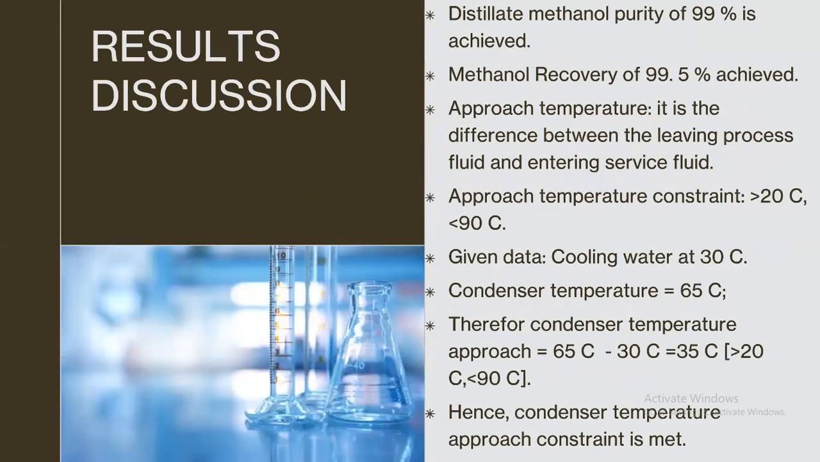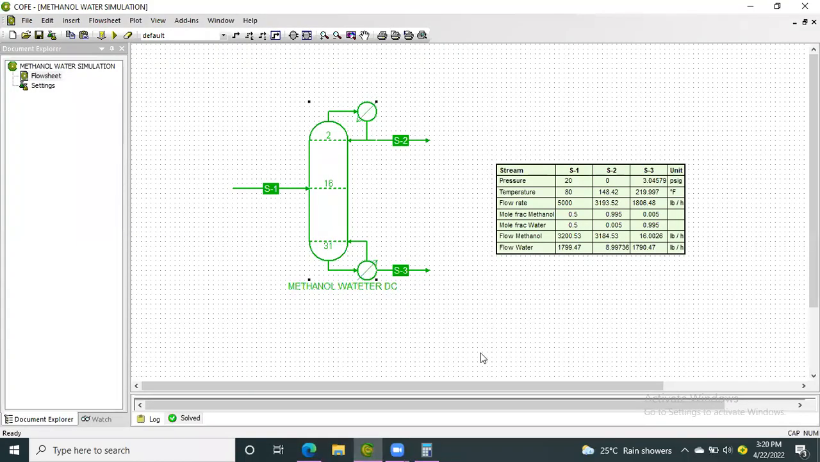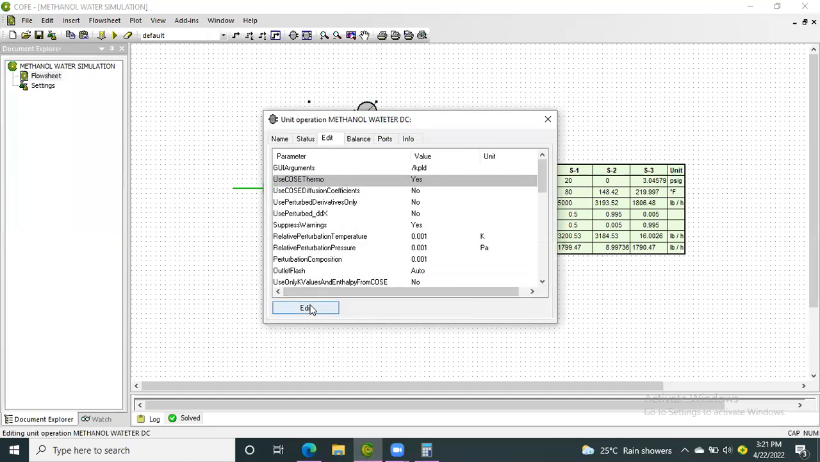Results discussion. Did you achieve the distillate purity of 99% and the recovery of 99.5%? Right, we'll go back and check that. My bad, it's 99%. I put 99.5, but we needed 99%. So I'll go back there and change that. Symbol is no issue. Press edit here. It's no issue at all.